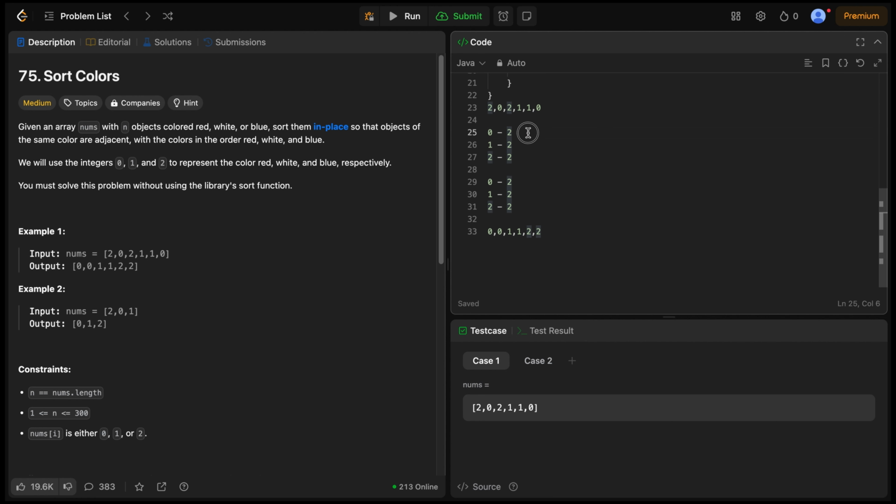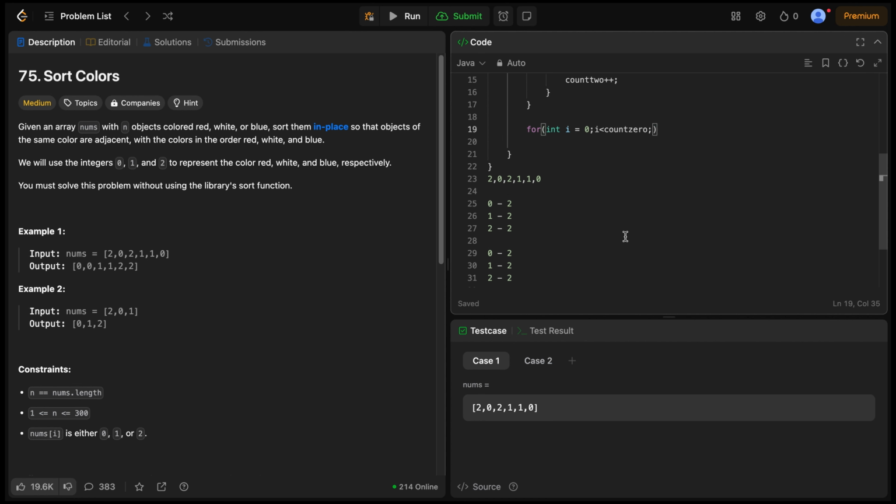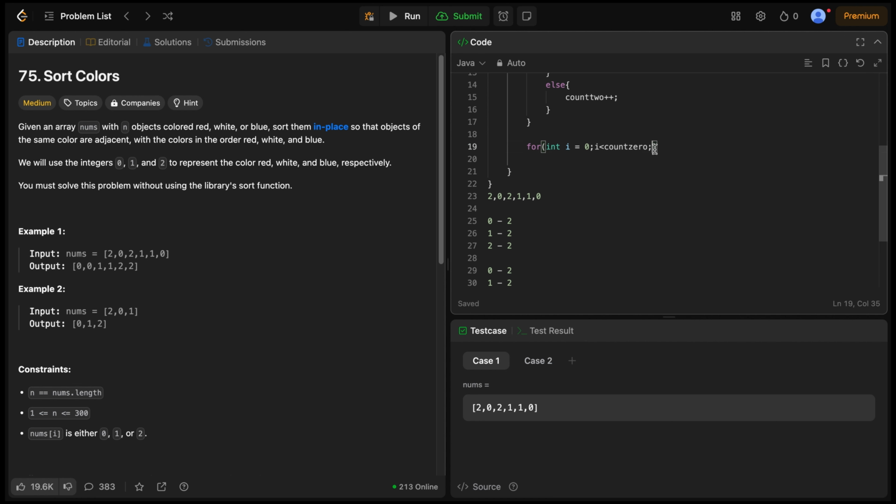Because currently the count of 0 is 2. So I have to fill the first two places, which is the 0th index and the first index. Fine. Let me just write their indexes: 0, 1, 2, 3, 4 and 5. Fine. So for that I have written i is less than count 0. Let's say i plus plus also here, i plus plus. Then I can say that nums of i will be equal to 0.